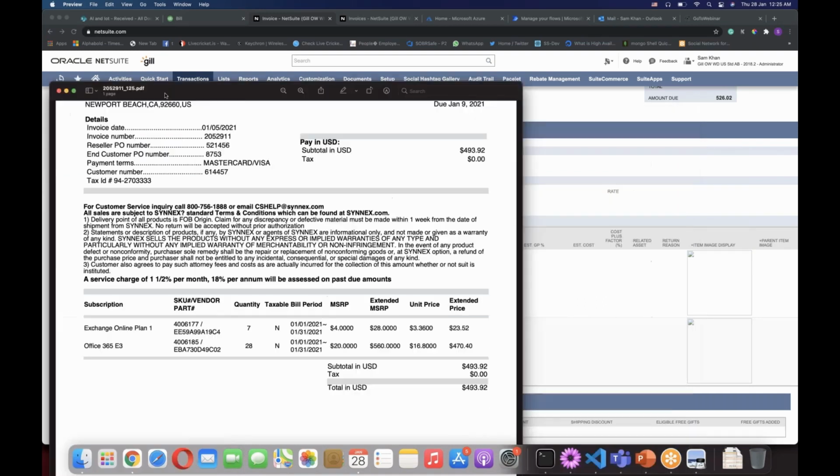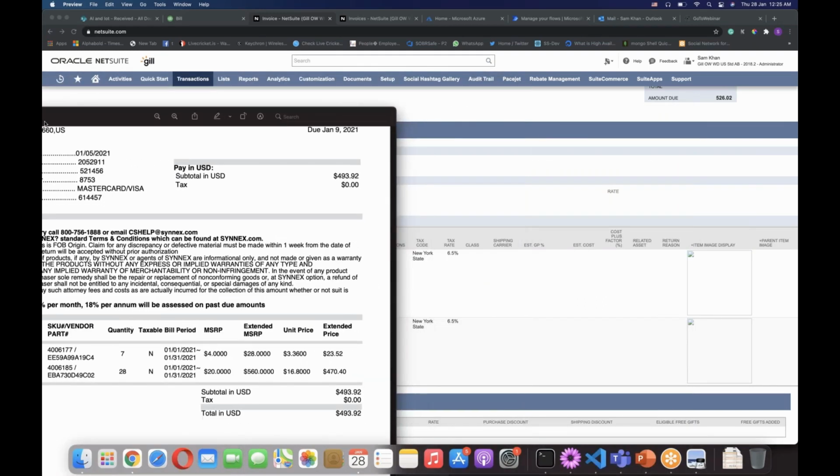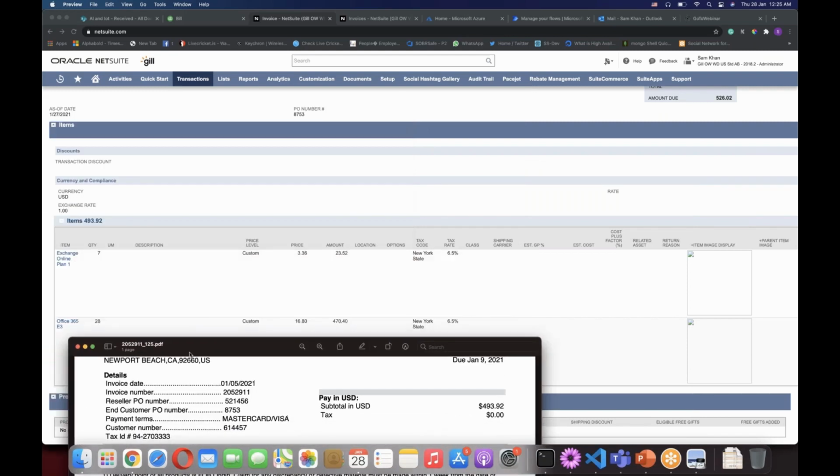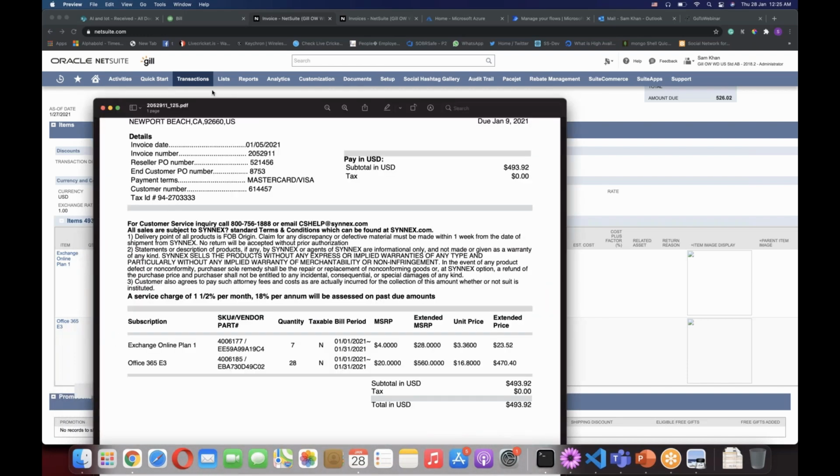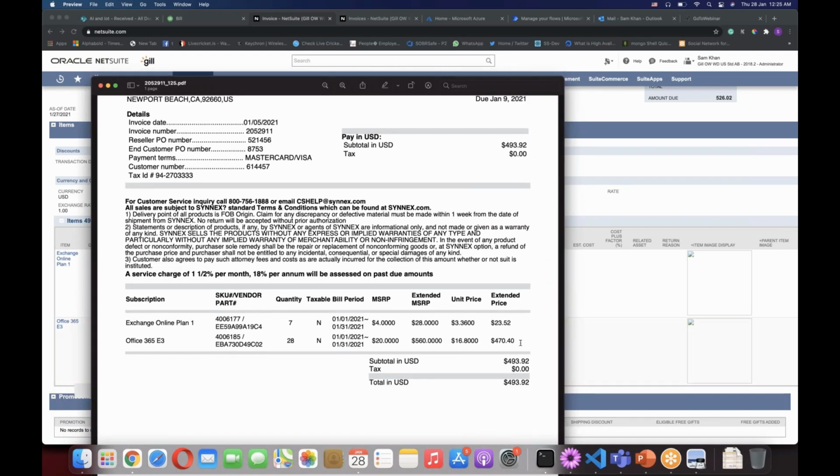And if I go here, 23.52 and 470.40, the price here, 23.52, 470.40. So all these values actually match up with what was there on the incoming invoice.